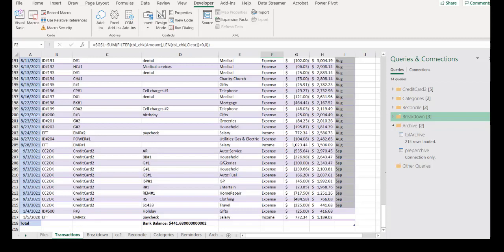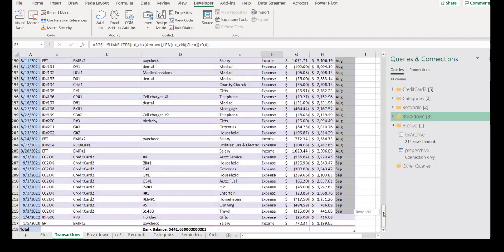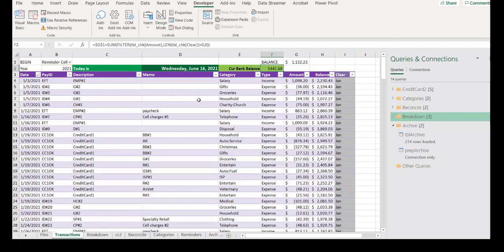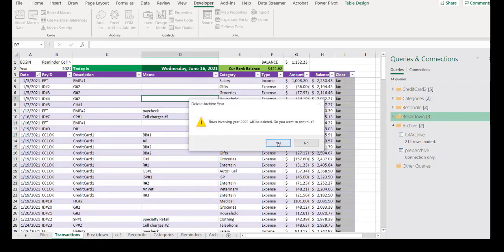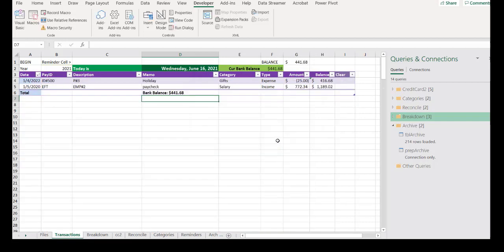move to the transactions worksheet, and after we run the macro, we should only see our 2022 rows and the beginning balance, which should be 441.68. Let's go ahead and run it. We archive 2021. We want to continue. And there they are. This ends the Excel Power Query checkbook.